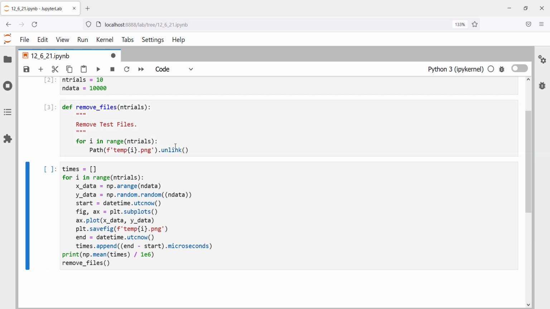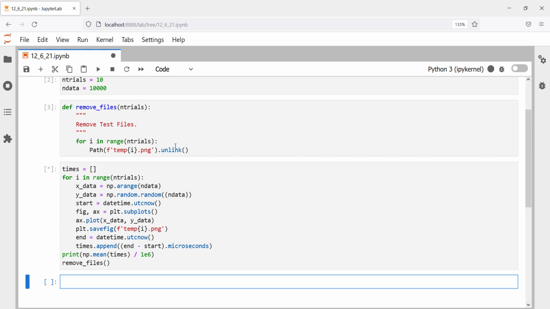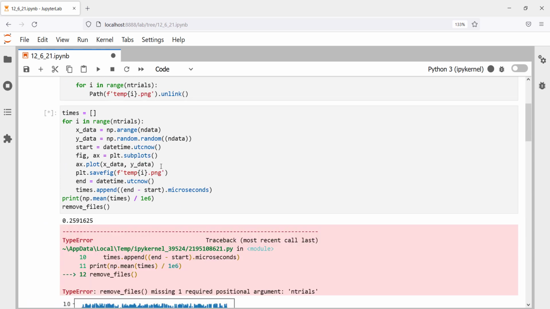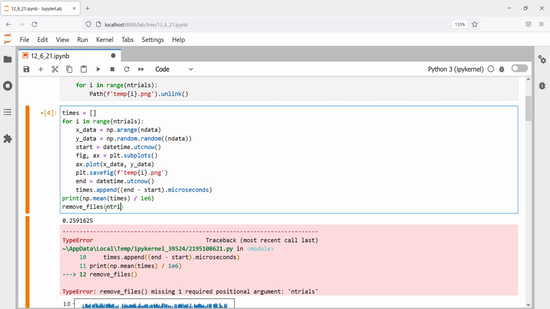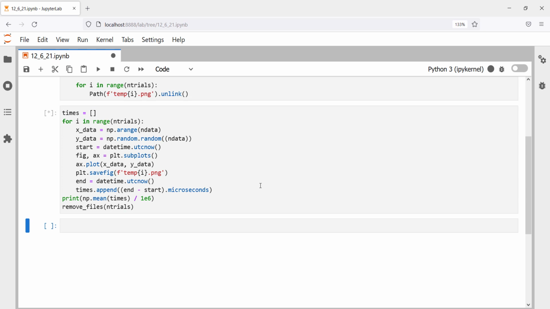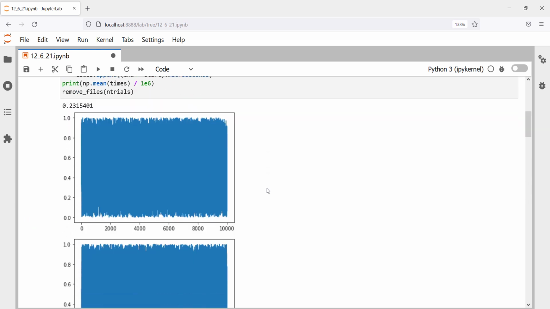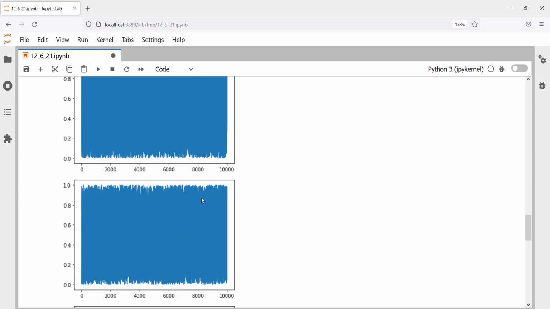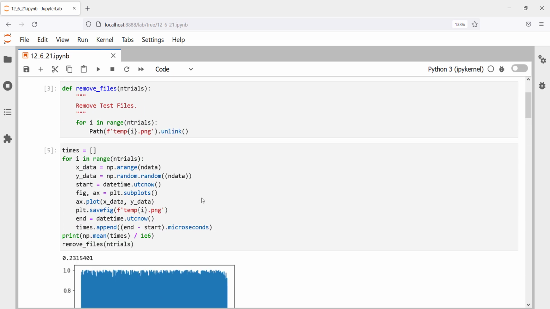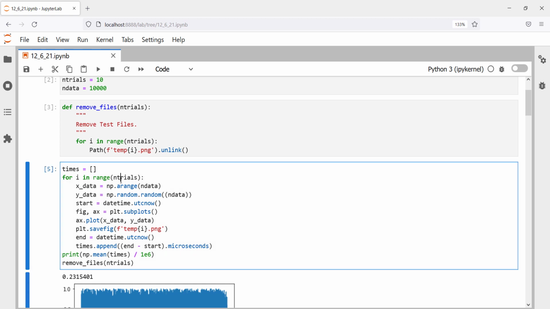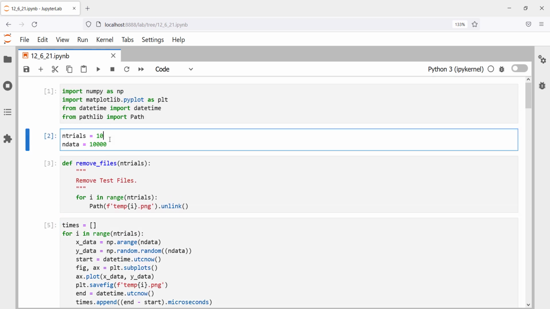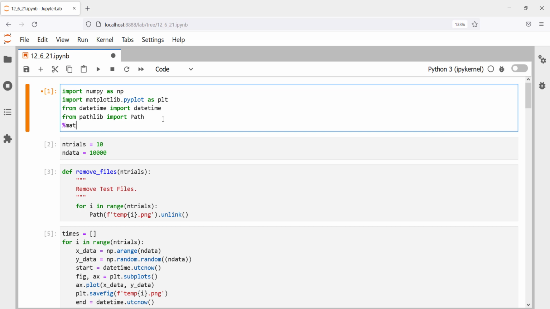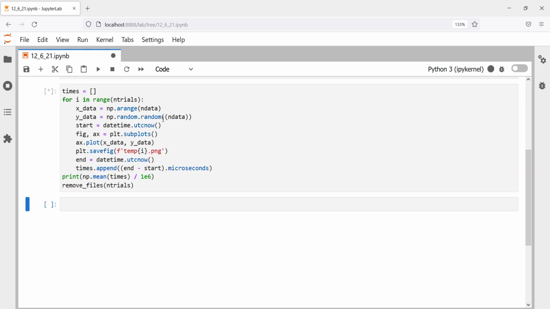So now we run this cell. And it's going to churn for just a second. It says we're missing our required argument n_trials. And now you see we get all of these plots here, which is not super convenient. We don't really want to display those in the notebook. So we're going to go ahead and up here we'll switch to the Agg backend, which will keep things from showing up in the notebook.